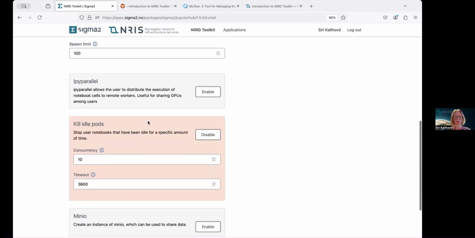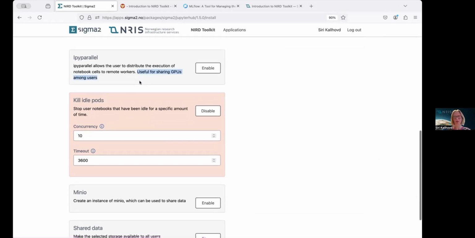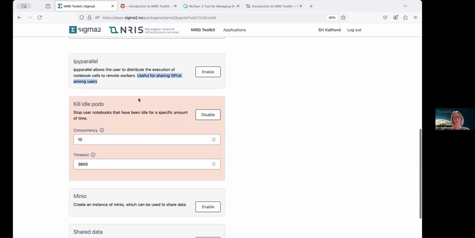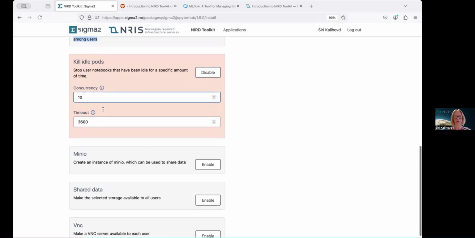Okay, next one. We have this IP parallel. It's mainly useful if you have one GPU and more than one person wants to use the GPU. Then you can use IP parallel. I'm not going to enable it here.